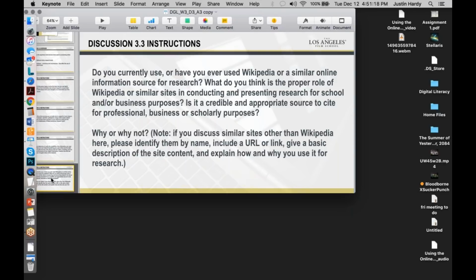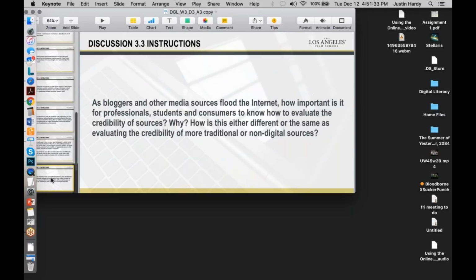If you believe it's useful, great. If you don't, tell us why. If you discuss similar sites other than Wikipedia, please identify them by name, give us a URL so we can check it out, and a basic description of the site content so we kind of know what to expect. So that's your third topic available to you.